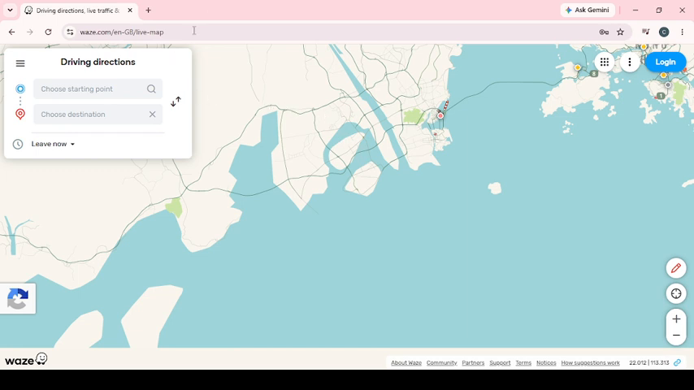Make sure you're fully logged in before moving on because some editing tools and map features may not be available until the interface finishes loading. If the page takes a few extra moments, that's completely normal, especially if your internet connection is a little slow or the editor is loading a detailed area of the map.